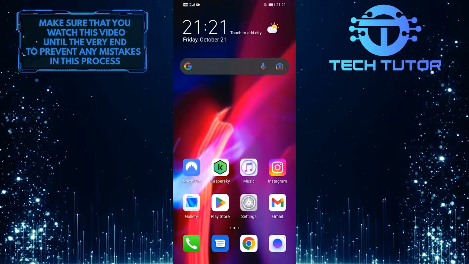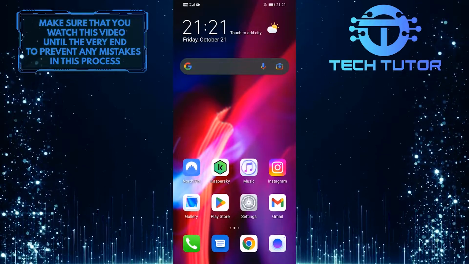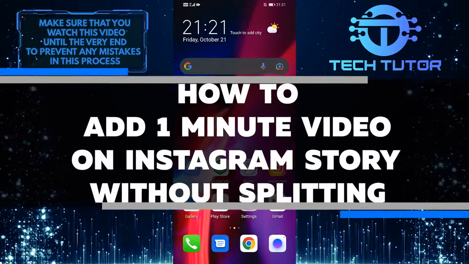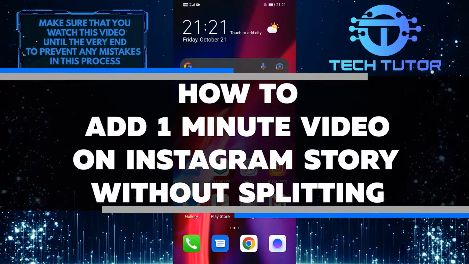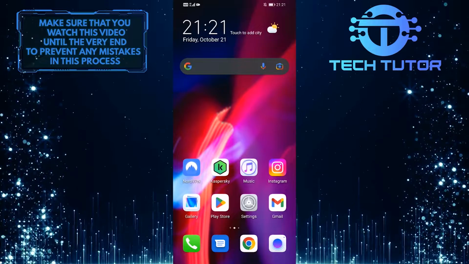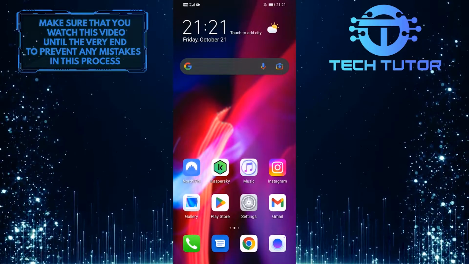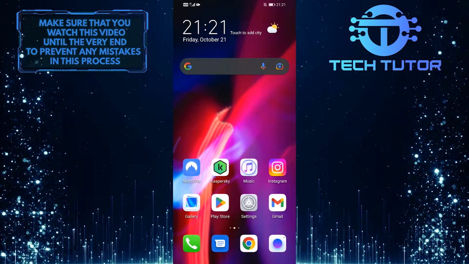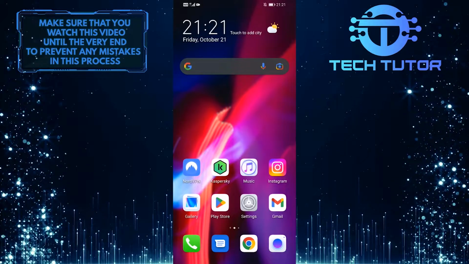Adding a minute-long video to your Instagram story doesn't have to be a pain. In this quick Instagram tutorial, I will show you how to do it without splitting the video into multiple parts. So make sure to watch this video until the very end to learn how to add a minute-long video to your Instagram story without splitting it.